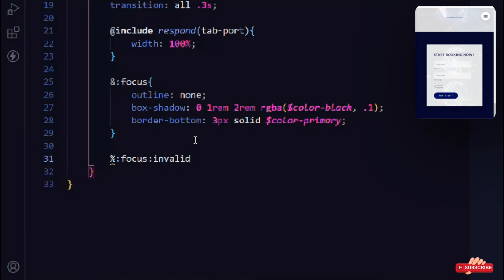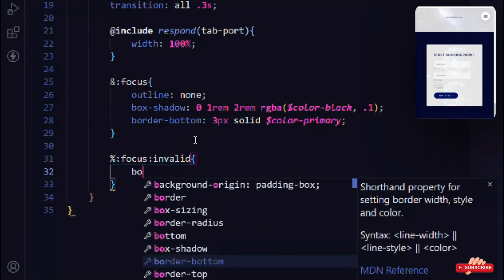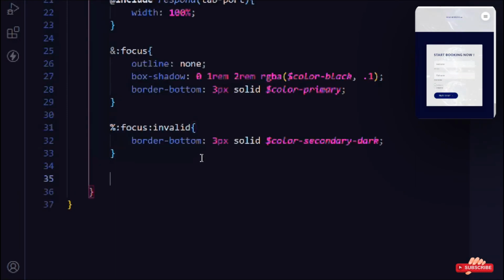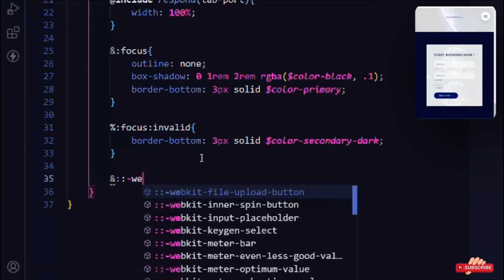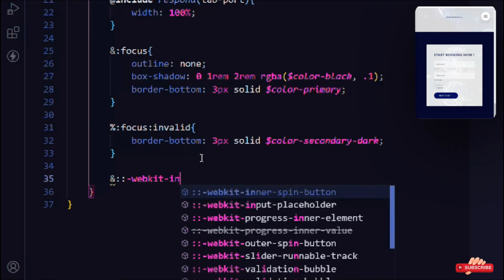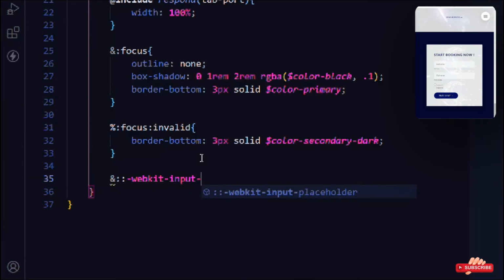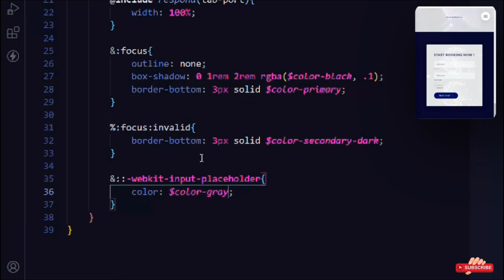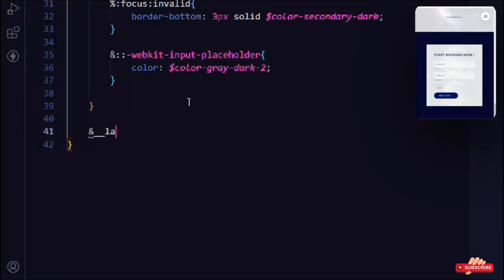Focus invalid, and border bottom is going to be 3 pixels solid color secondary dark. So the style is not taking effect. Okay, as you can see we're having that color at the bottom. Now let's add a webkit input placeholder, and color is going to be gray 2. Let's come out of that.